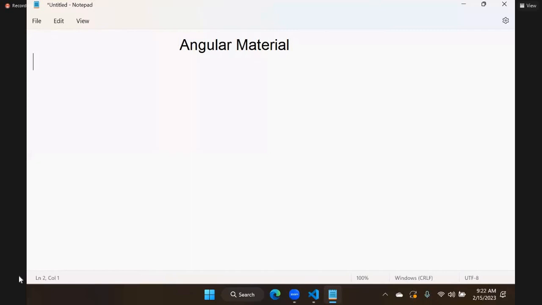So actually Angular Material is nothing but a way to create good designs. You don't need to design everything. Ready-made samples are present. You can implement them. That means you can simply say that Angular Material is a component library.